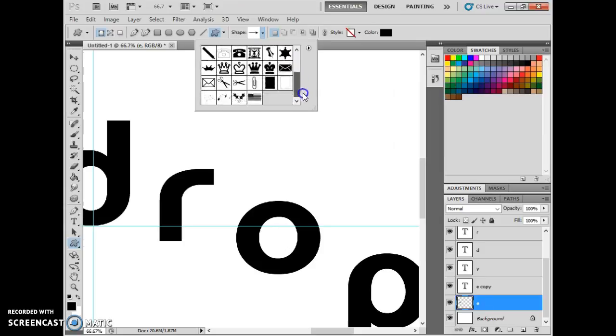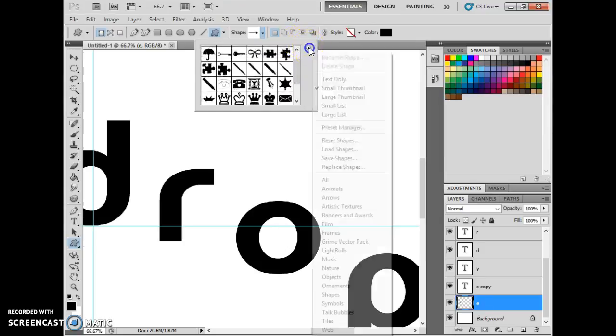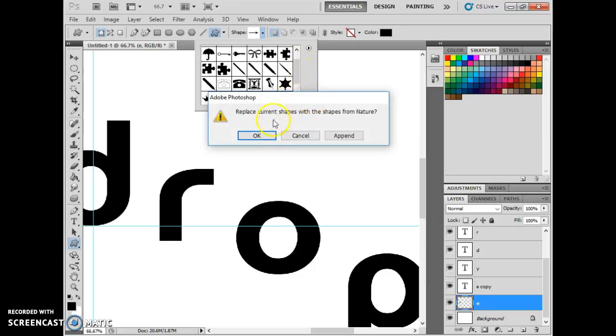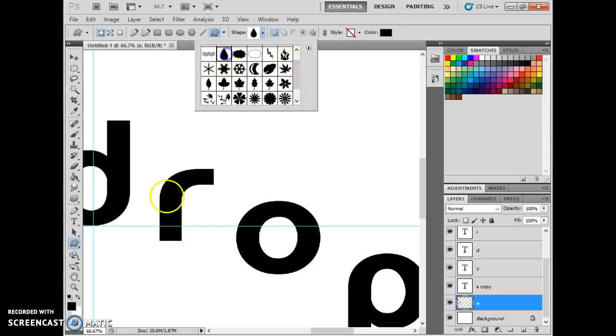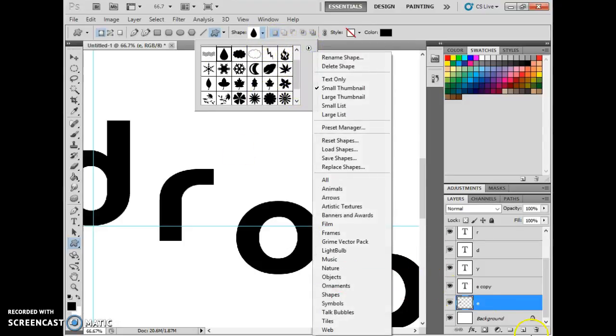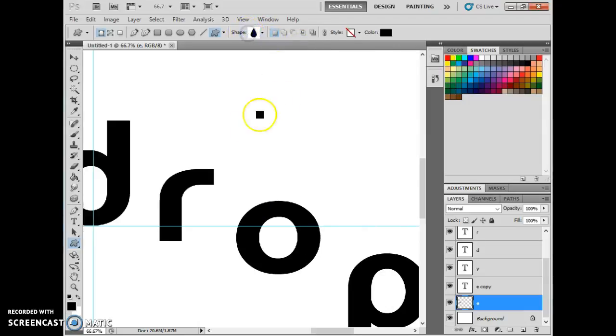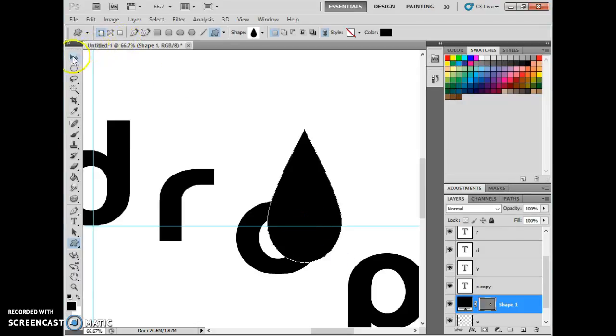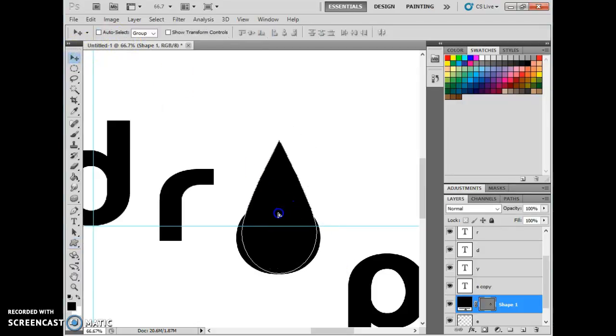So these are the shapes that come in with my objects. Let's go to nature. Again, say OK. There's a drop right there. So let's just put that back in. I'm going to go ahead and make a drop. I'm going to move that because later on I can hide that O. All right, so it's in a drop already. And in that drop, I can then start to work a little bit more. But notice it's now a shape layer.